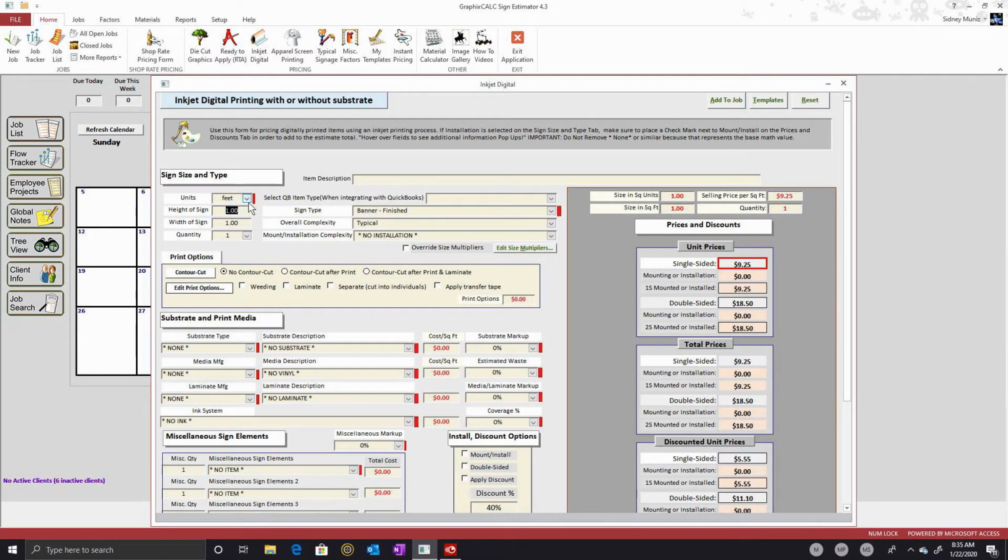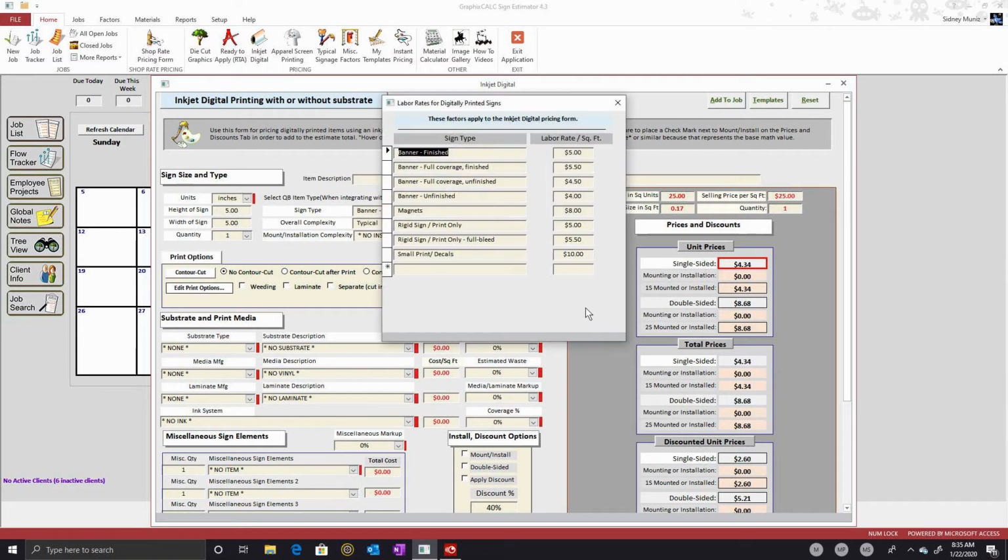So first of all, let's start with inches. Let's make this 5 by 5. In your sign type, yours is going to become preloaded with a few of them, and it's like anything else. You come in here and you can add things that are applicable to you. This program is a base. It's a really detailed base, but you have to also build from it.